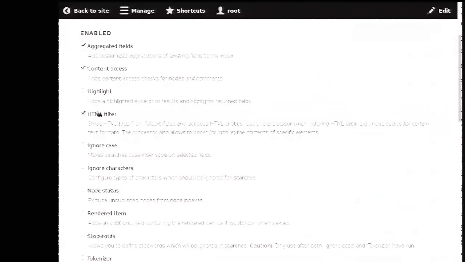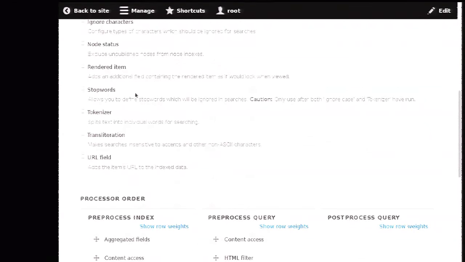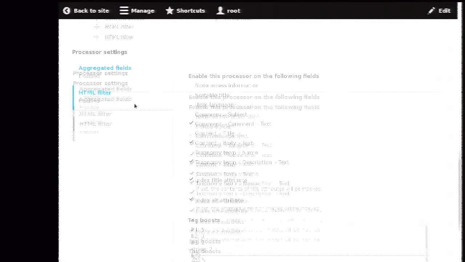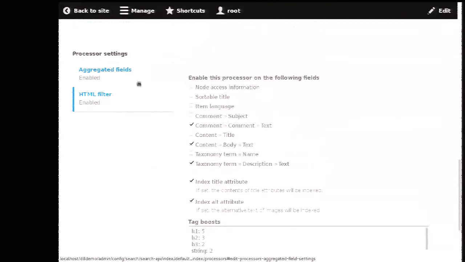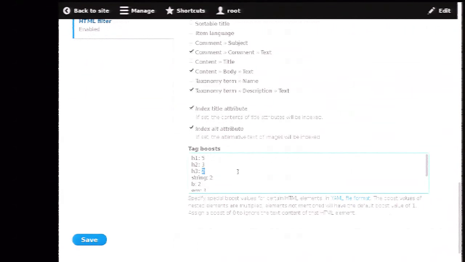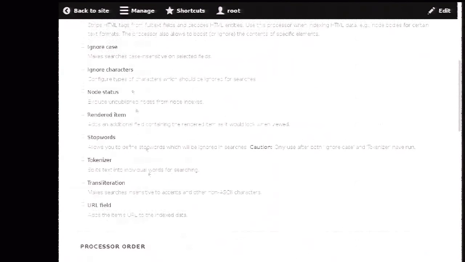HTML filter, on the other hand, is useful because Solr at the moment cannot know if a field contains HTML or not. I'm actually thinking about maybe having a different type for that, so full text and full text HTML, so that the server is aware of that and can take care of that as well. But otherwise, just have the HTML filter enabled, and of course things like aggregated fields and content access. But if you enable the HTML filter, you should also remove all the tag boosts, because this is also something that won't work with Solr. But other than that, most of the processors really won't work well with Solr.